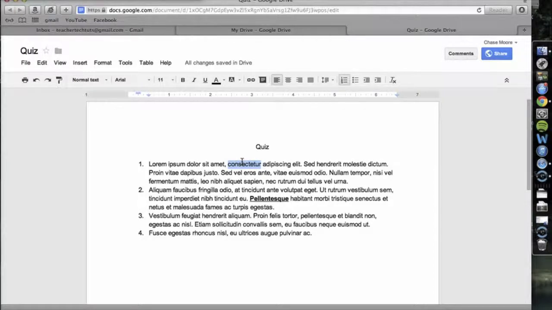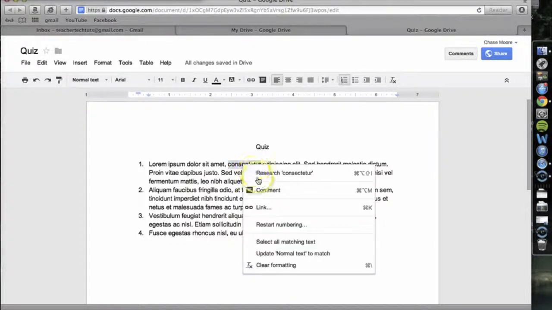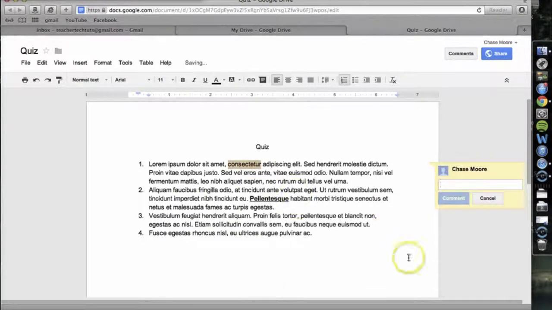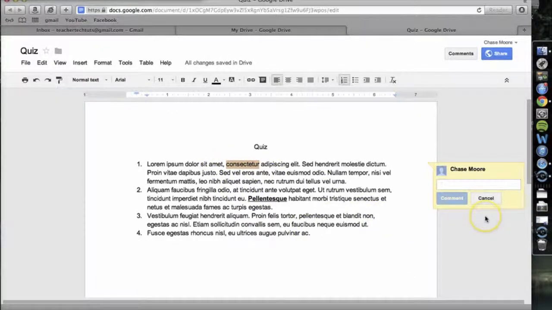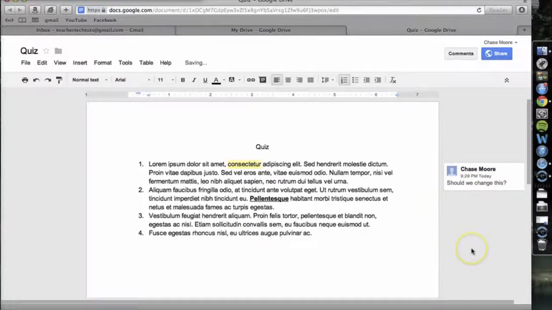So if I select a word, and say I'm working on this quiz with a couple coworkers, and I'm unsure about a certain wording of a question, or want to make a comment about what's going on. Select a word, and the second option down says comment. If you select it, it's going to highlight the word in a different color, and it's going to bring up a little text box on the side. You can make a comment in here, and what it will do is now place this in the margin.